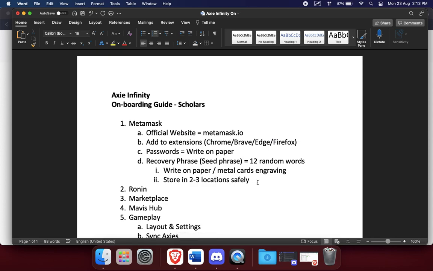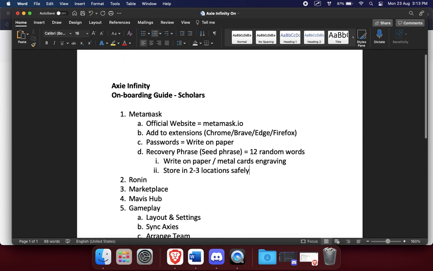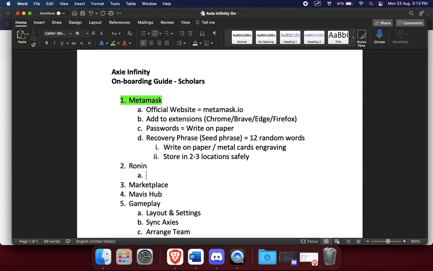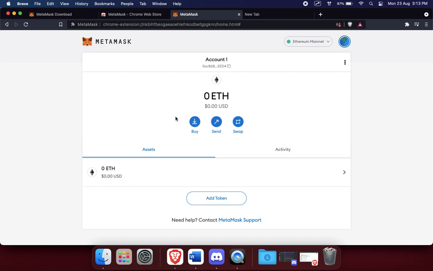Okay, so once you've done that, you can move over to Ronin. So we've done the Metamask. Let's highlight that in green. Now we want to do Ronin. So what is Ronin? Ronin is very similar to Metamask. It is also a cryptocurrency wallet that you can use. However, it is specifically for Axie Infinity.